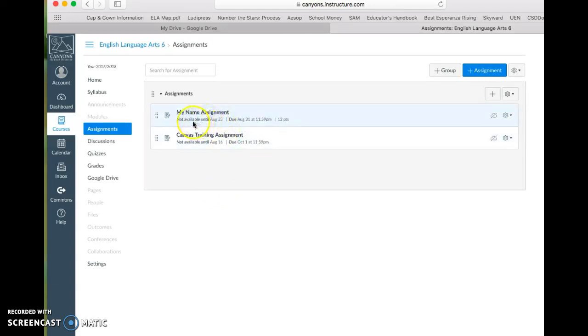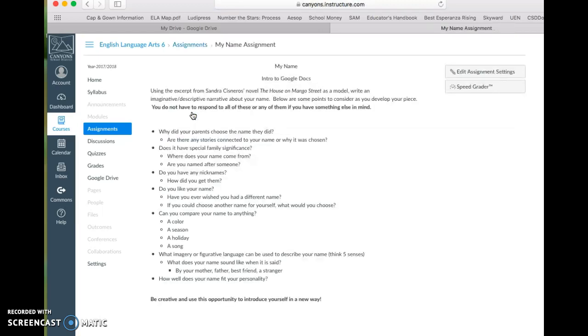Before you click, you are able to see if it's open or not, and when it's due. So this particular assignment is going to be due August 31st and it's going to be worth 12 points. So I can see that before I even click on the assignment. Now I'm going to go ahead and click on, let's pretend my teacher assigned me, My Name. You're going to be logged on to your assignment just like this.